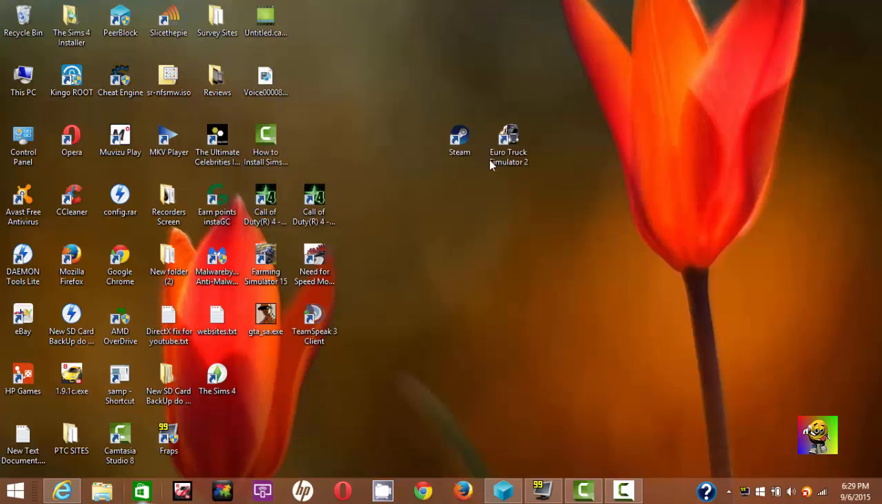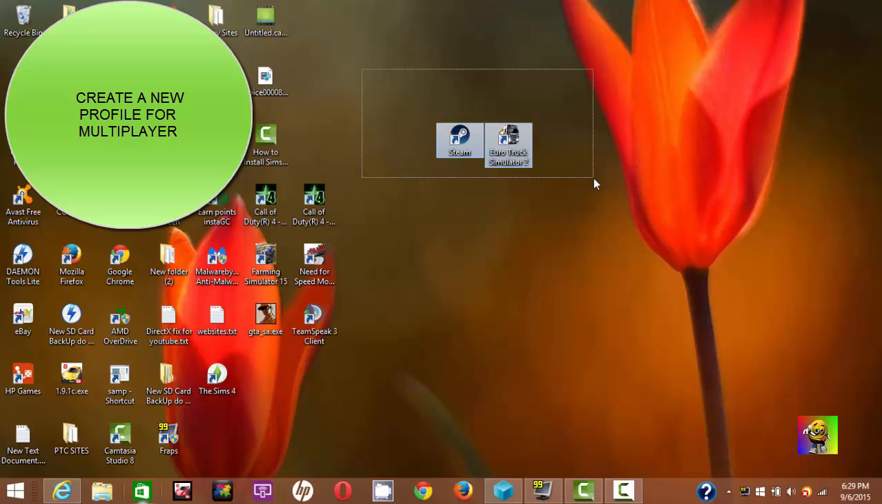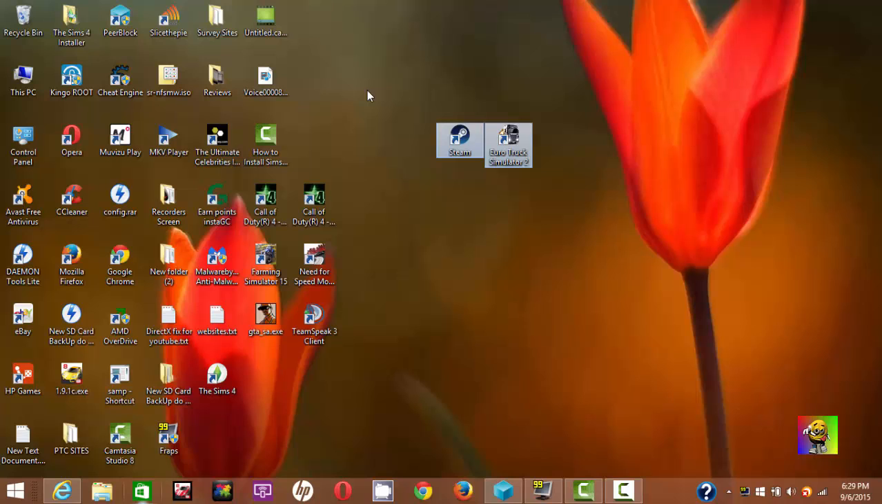So close that out. And also, guys, when you install it, before you go to the multiplayer, I highly suggest you create a new profile for your Euro Truck Simulator 2. So now let's get to the downloading of the multiplayer.